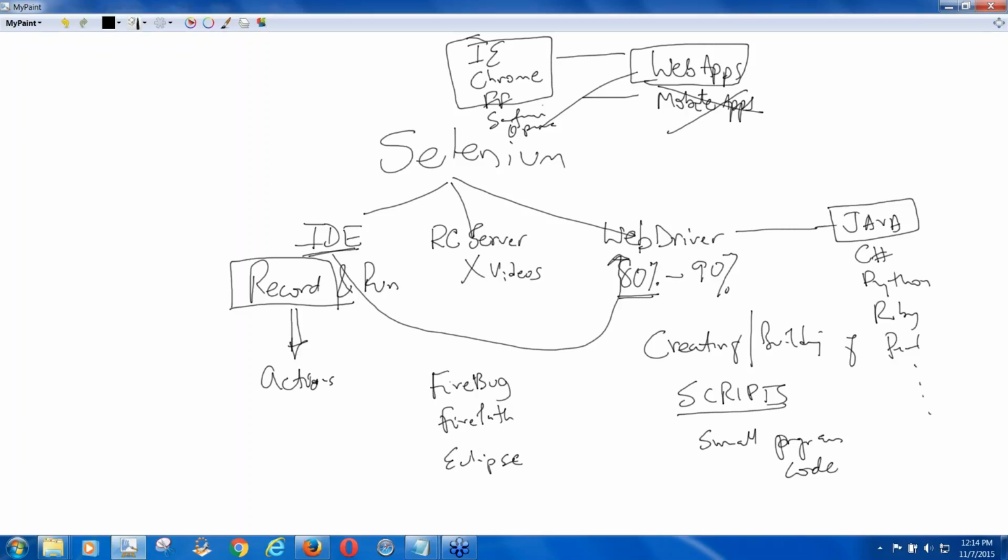So what are we recording? We are recording the actions that we perform on the browser. So we are going to be testing an application, a web application. Now, there are applications out there that you could go and test.